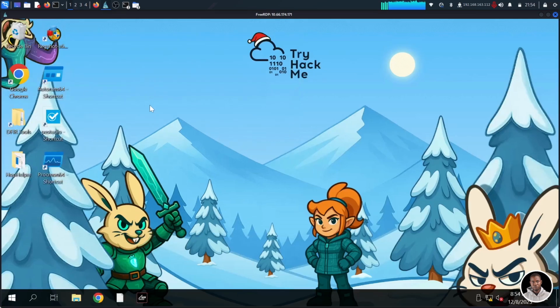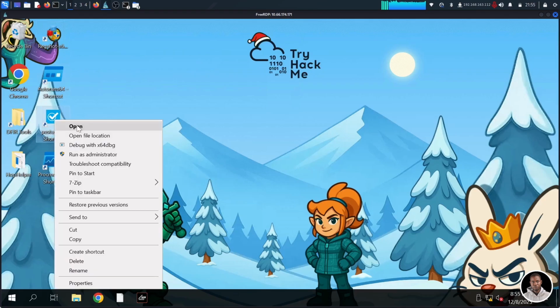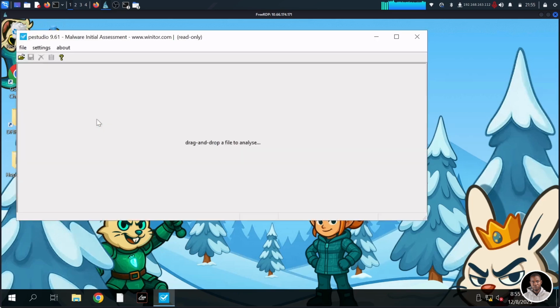And we have some basic malware analysis tools installed already. We have PEStudio, which is used for static analysis. We have Regshot, a dynamic analysis tool. We also have Procmon, which we can use to perform dynamic analysis. So since we're starting with static analysis, I'm going to launch PEStudio. And this is how the environment looks.